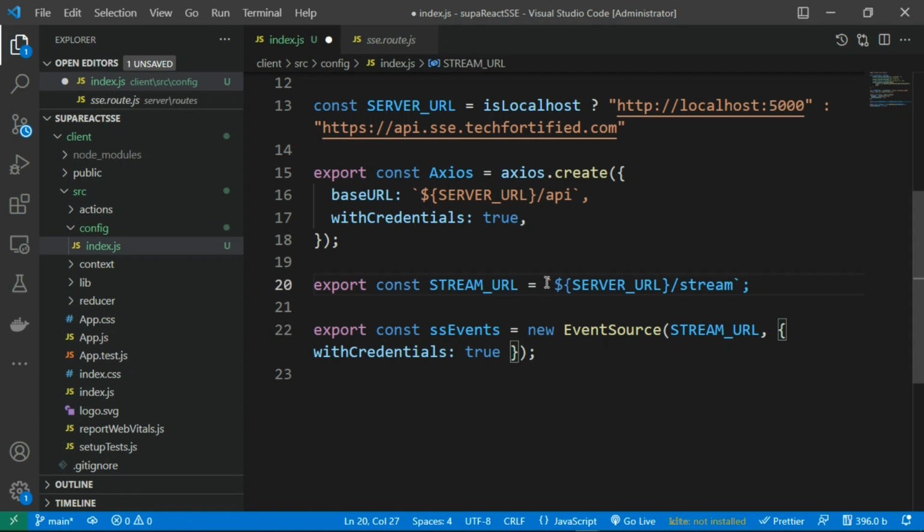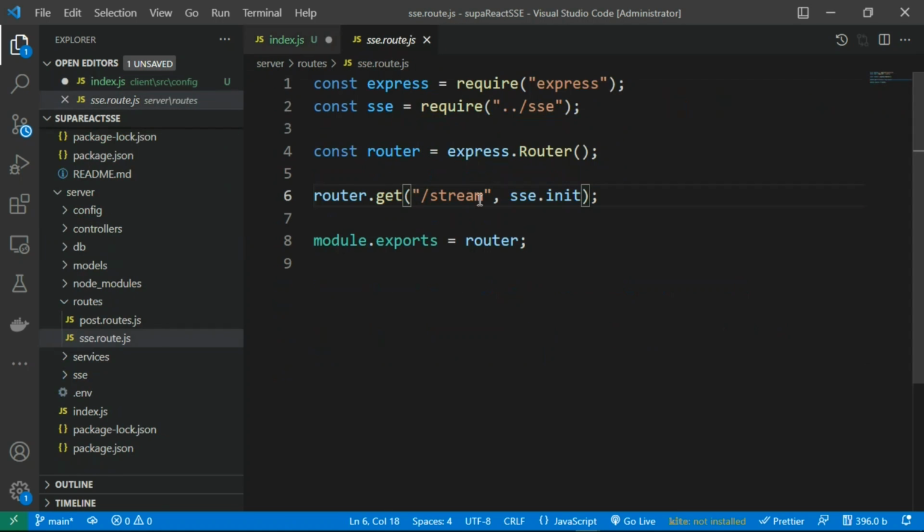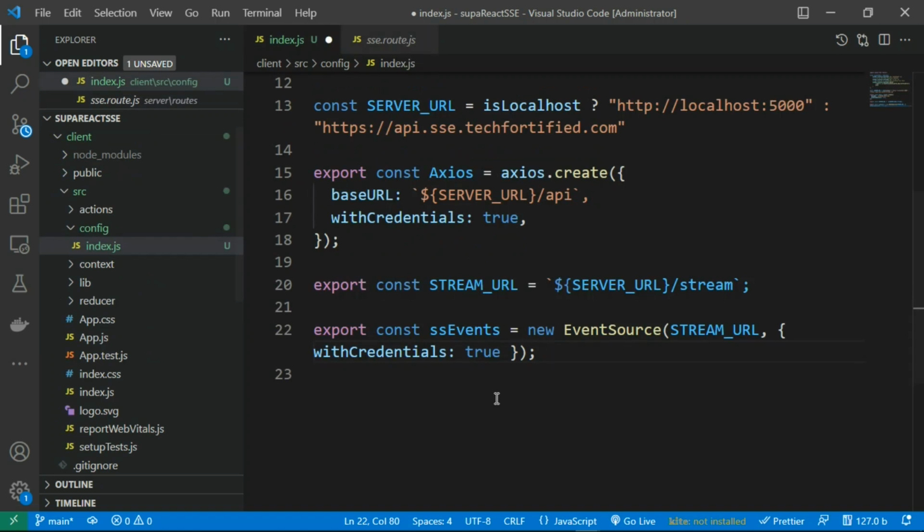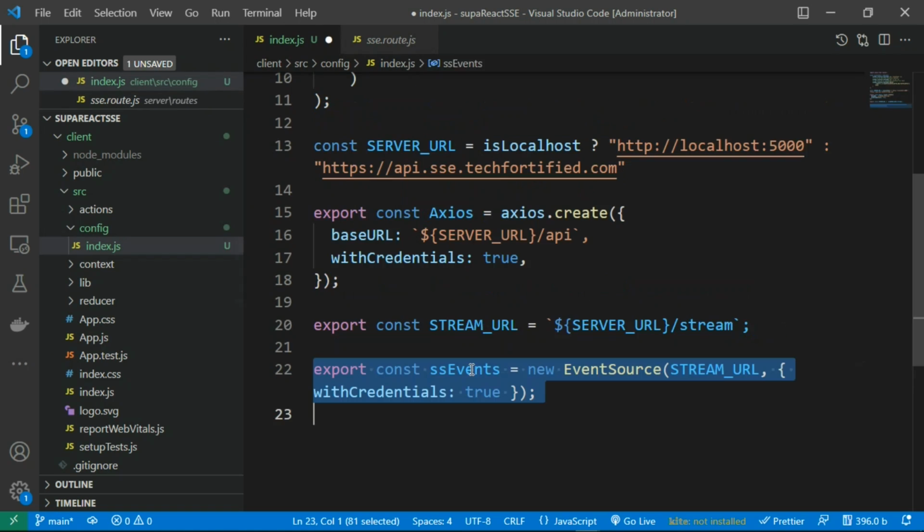So now, if we run this application, this EventSource class that we have called is going to establish an initial connection with our server through this route that we have defined over here. So once it has established a connection, whenever we push down a real-time event through this route, our client application will automatically listen to it. And we have exported this SSE event, an instance of this EventSource.